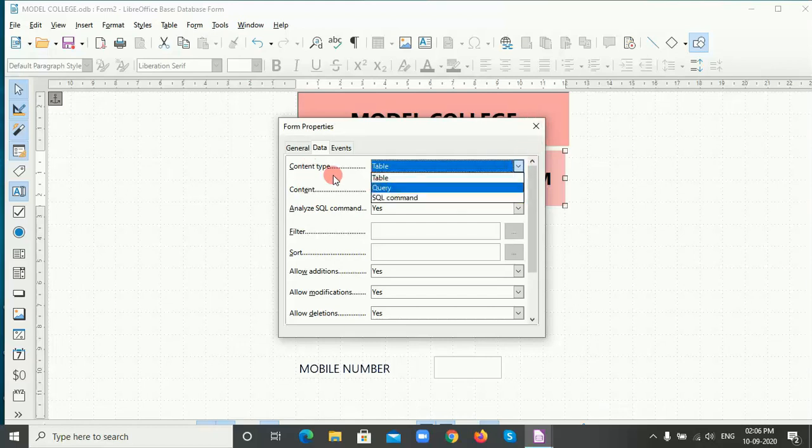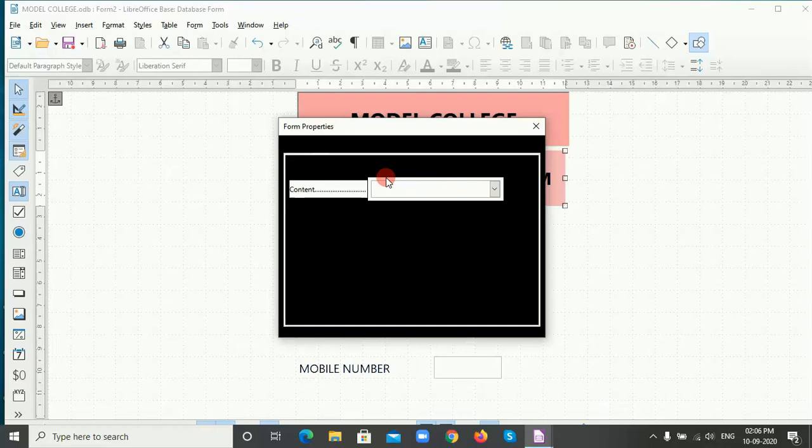तो सी इन दिस कंटेंट टाइप you can see table, query and SQL command. From this you want to create, you are creating form for what? Table or query? You are creating form for table, so select table. आप टेबल के लिए फॉर्म बना रहे हैं ना, so select table. Now in this content you are going to select the table.